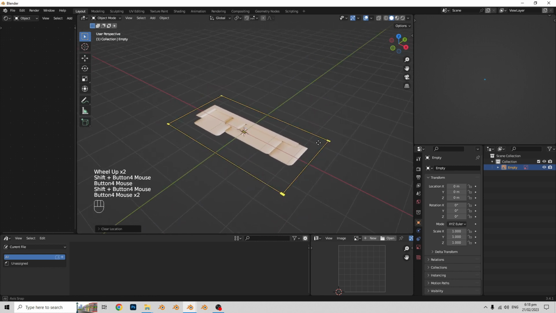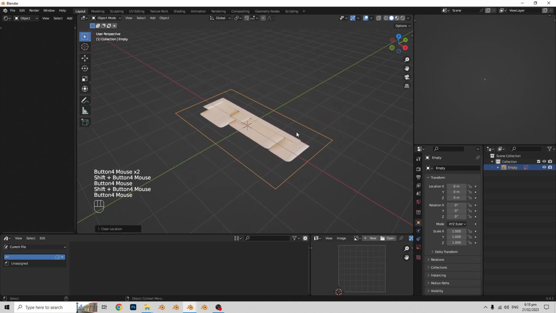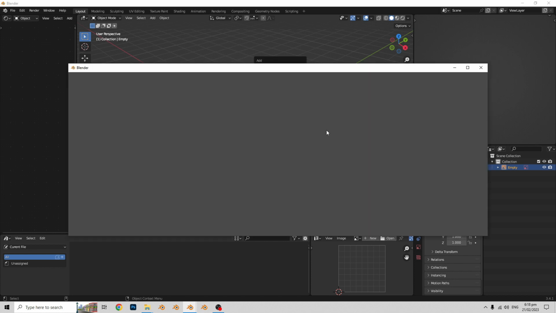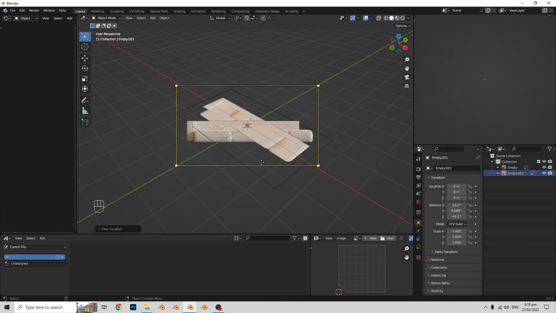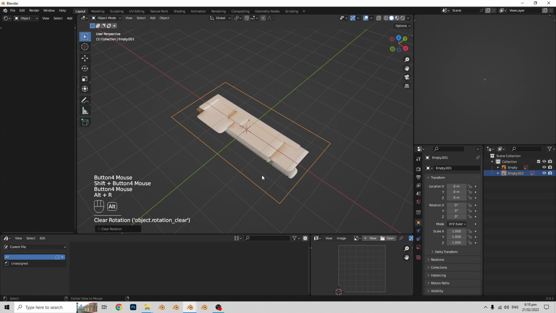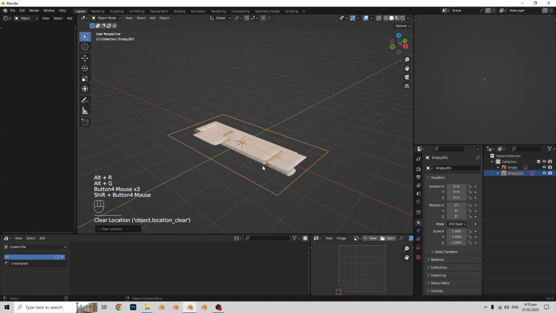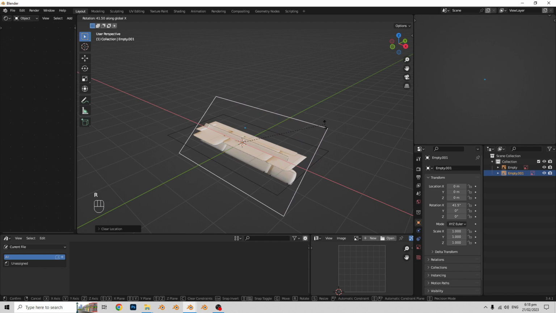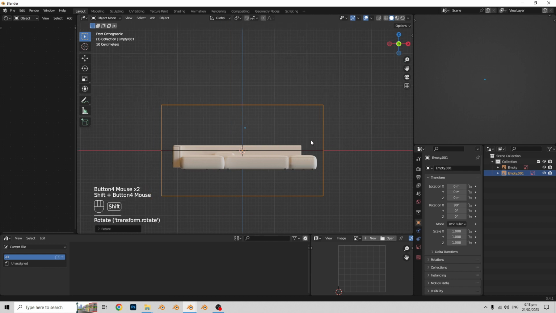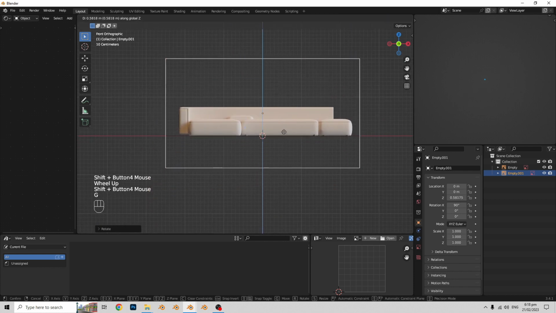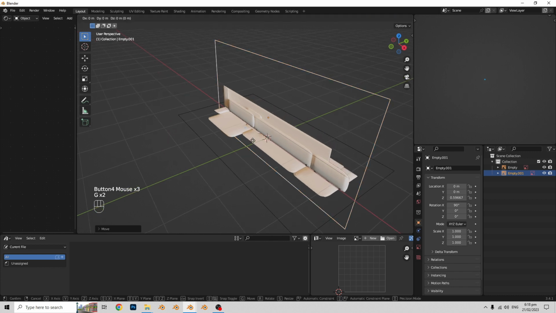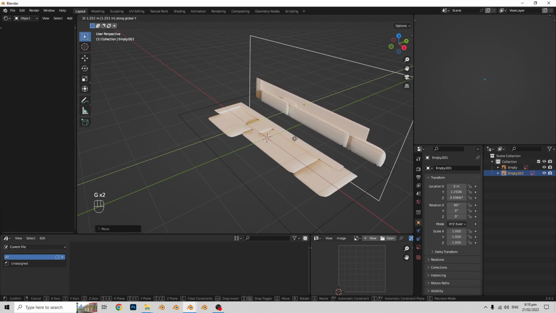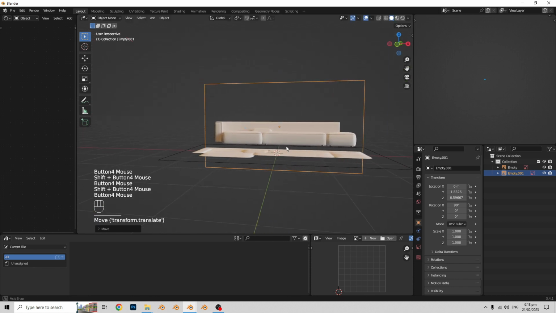Then let's import the other references by pressing Shift plus A again, Image, Reference, then the location. So let's import the front elevation. Again, to reset, just press Alt R and Alt G. Then let's rotate this by pressing the R key, then X for the X axis, then type in 90 for 90 degrees. Then let's move this up here, and move this back by pressing the G key and Y to constrain it on the Y axis.